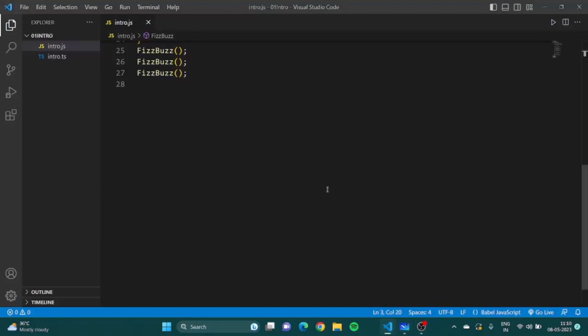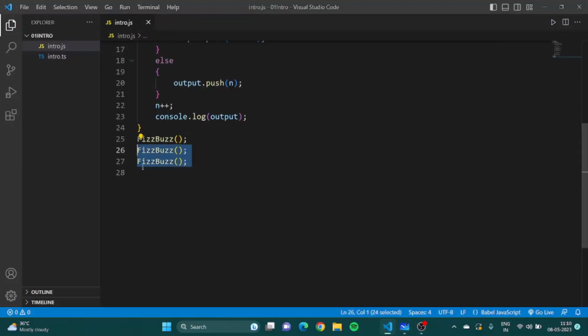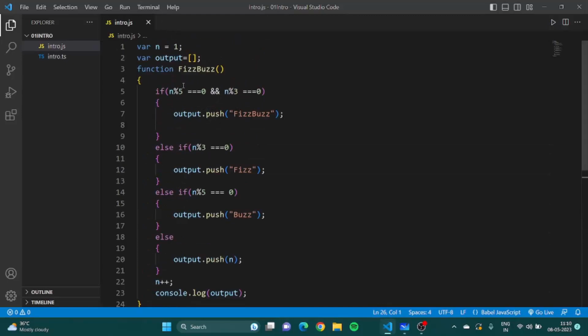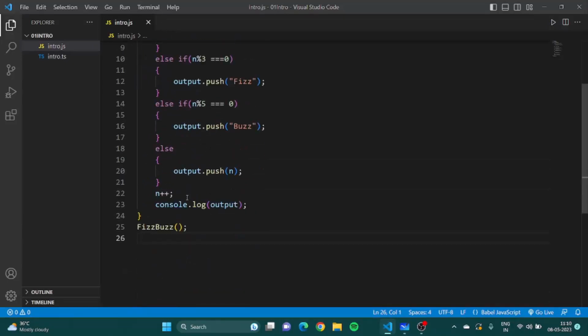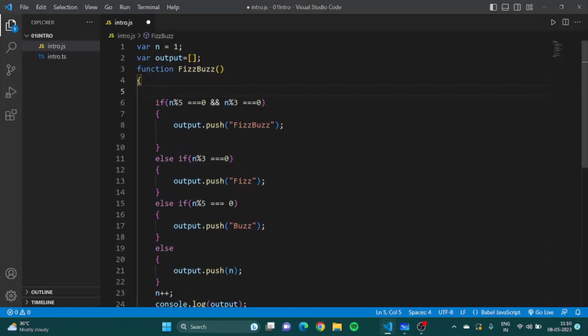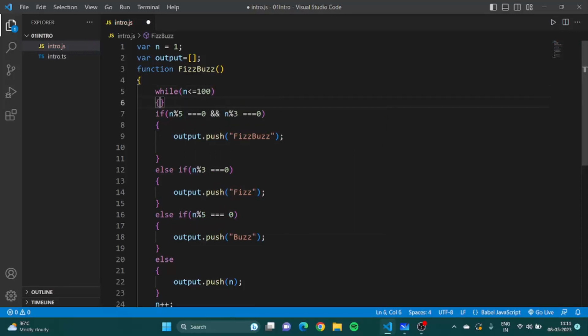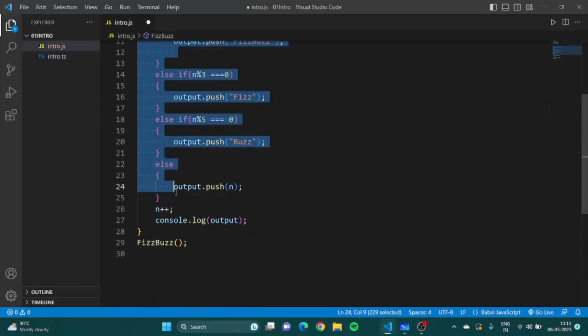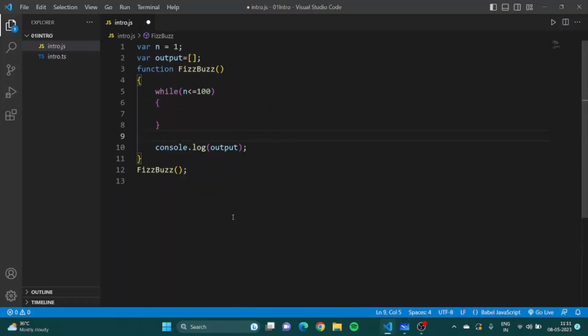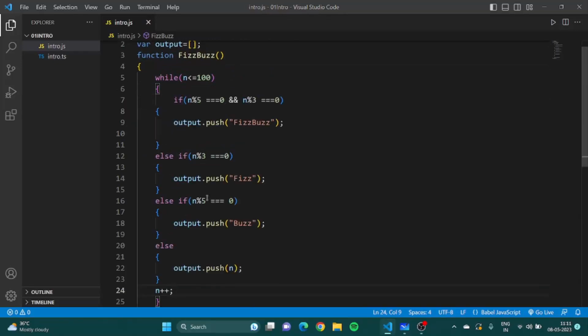Now let's come back here. Let's remove all these FizzBuzz sentences. Only we have to do it once. Now, if I want to run this part 100 times, what am I going to do? Simply, I can write while n is less than or equal to 100. Open this loop. Let's copy this whole part and paste it. Let's save it.